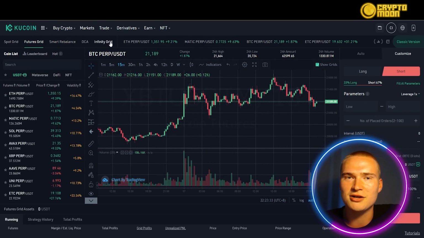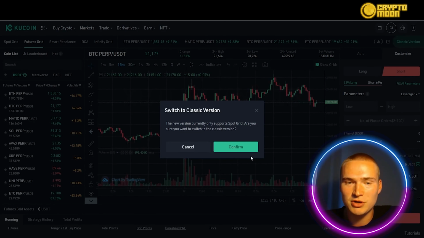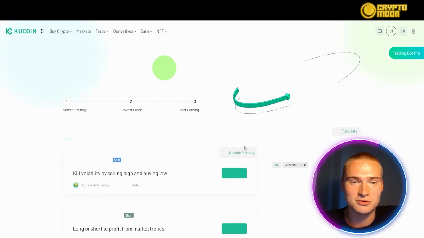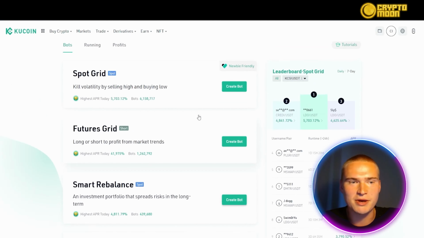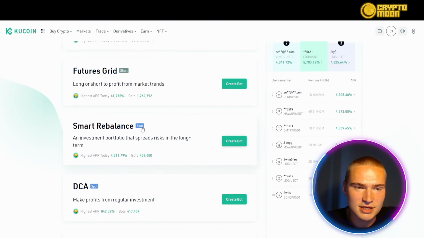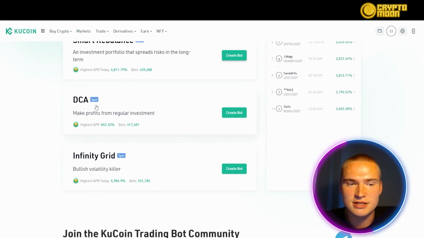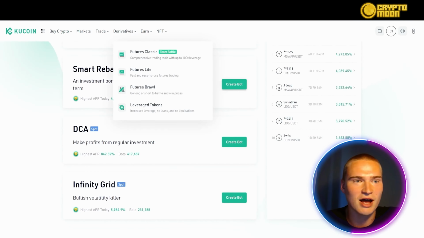So now let's check out some of the other ones, such as the smart rebalance bot. And if you click that, you want to switch to the classic version. That's completely alright, because it's only available on the classic version as of right now. So you want to click confirm, and that will bring you to this page. Alright, so on this page you can also create the spot grid trading bot and the futures grid trading bot. But if you want to use the smart rebalance, the DCA, and the infinity grid bots, you have to do it on this page, kucoin.com/trading bot.